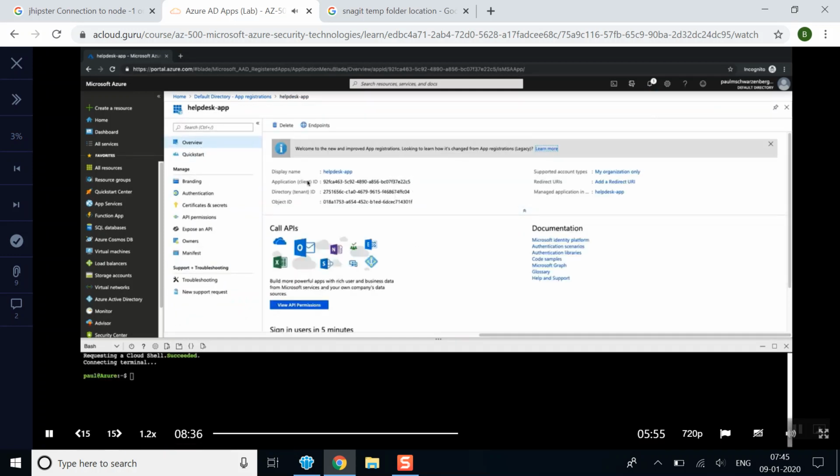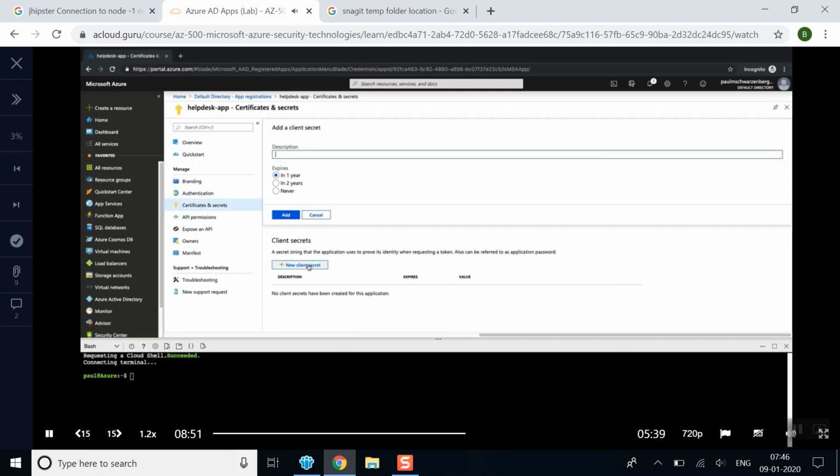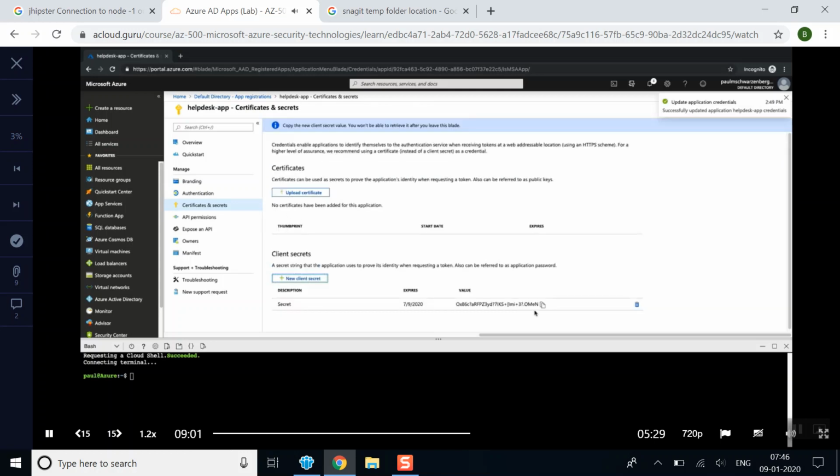An application or client ID has been generated for your new app. You'll also see your directory or tenant ID. Next, head over to Certificates and Secrets and create a new client secret. Give it a name and leave the expiry as 1 year.